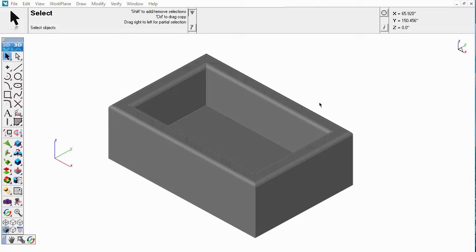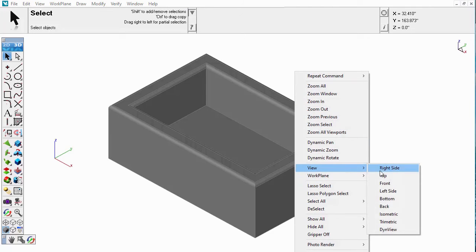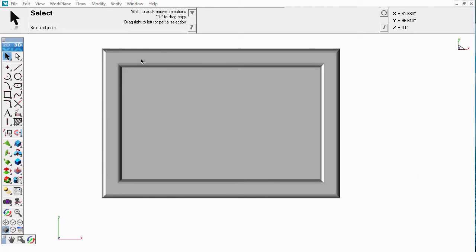Modifications to the solid can be done from any convenient viewpoint. In this example, the top view will be used to add a hole on the top face of the solid.